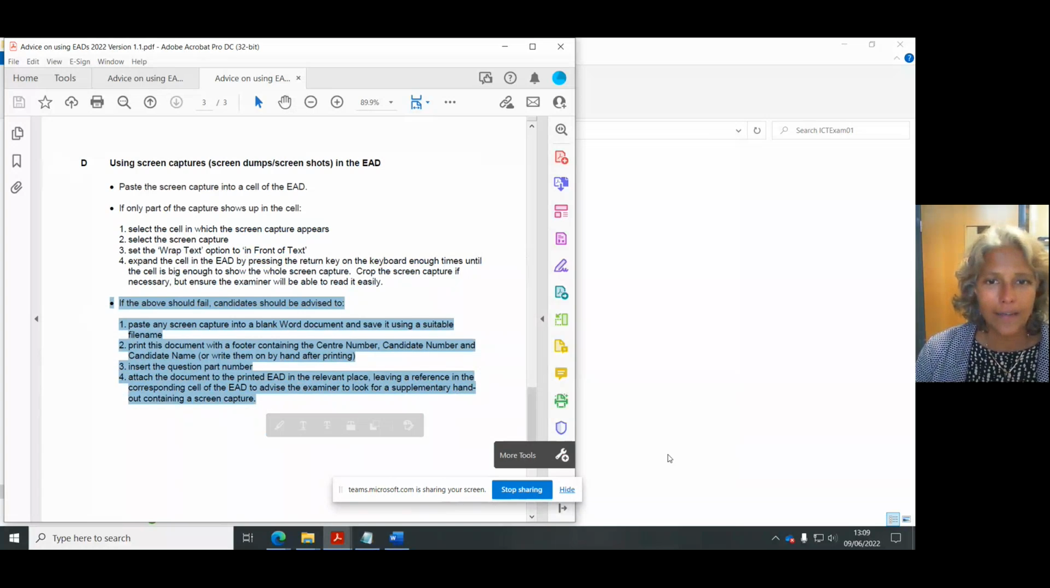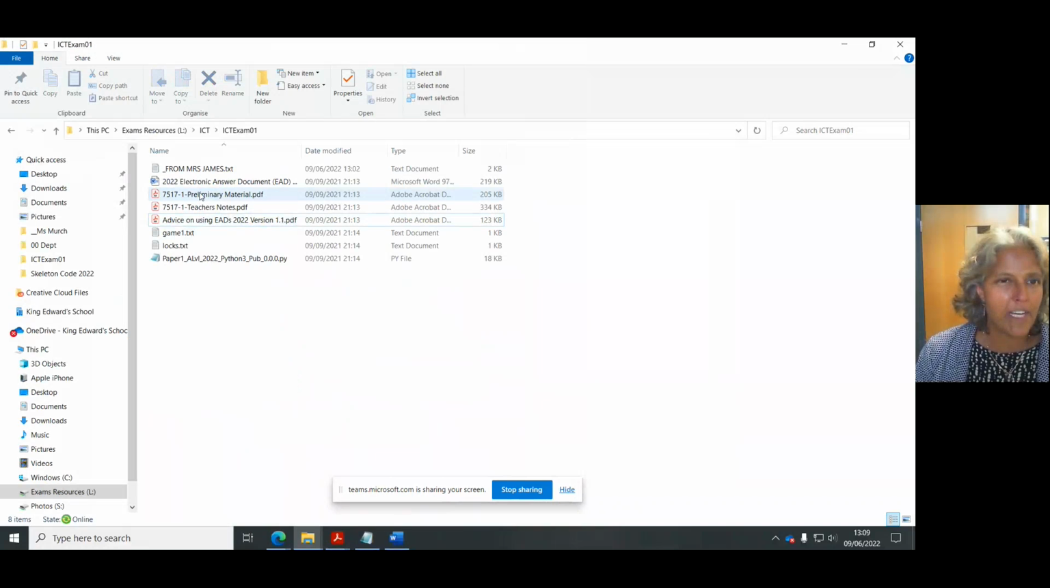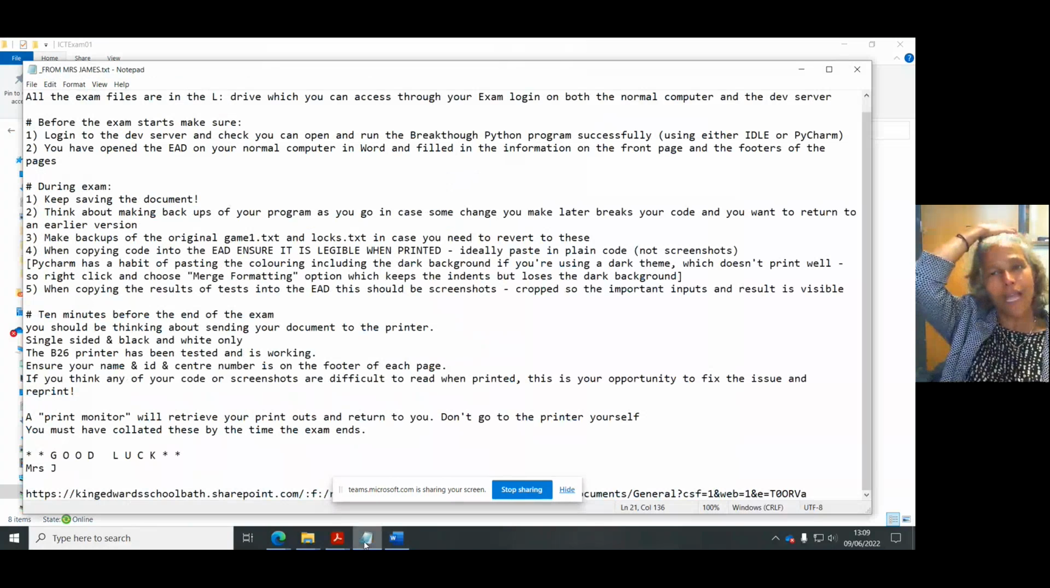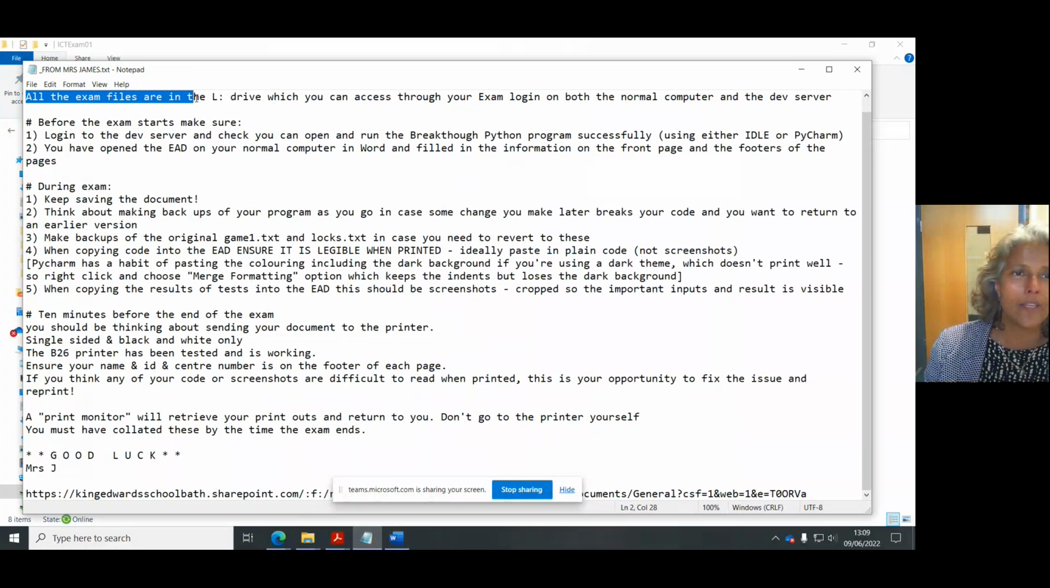What I've also done in this, so the preliminary material is there, but I've also put a little message from Mrs. James.text, which I don't think will be too much, which shouldn't be outside of the requirements for the exam. You should know all of this. I've kind of mentioned it. So all the exams are in the L drive. You can access that both from your normal login and from the dev server.